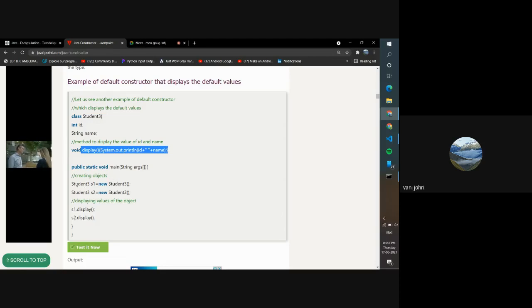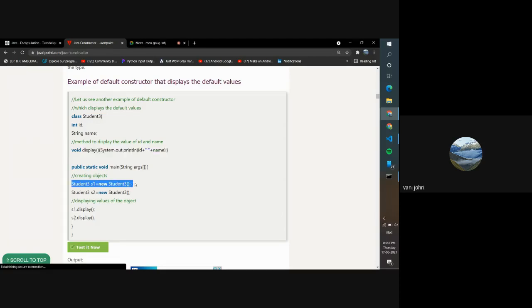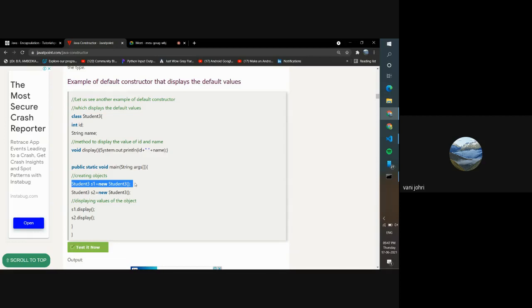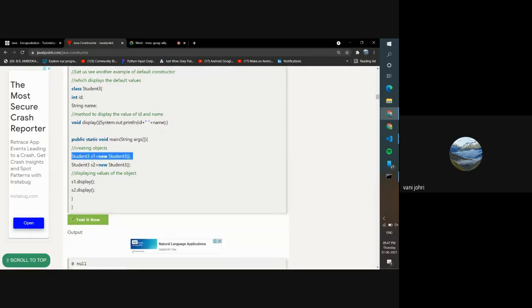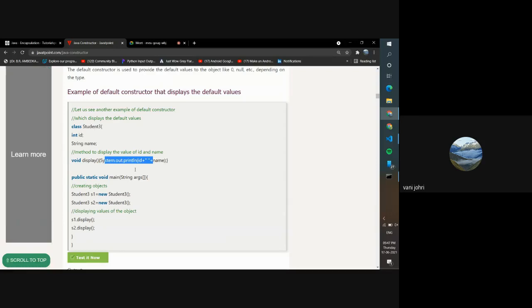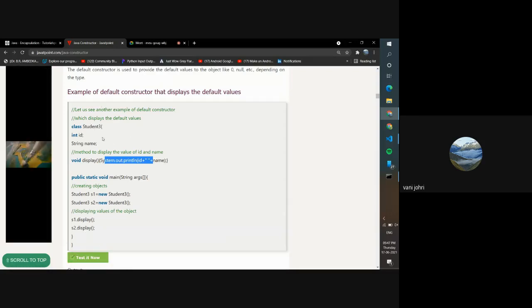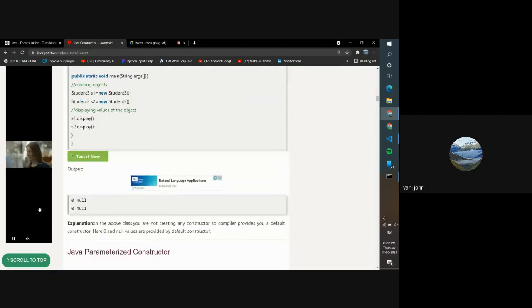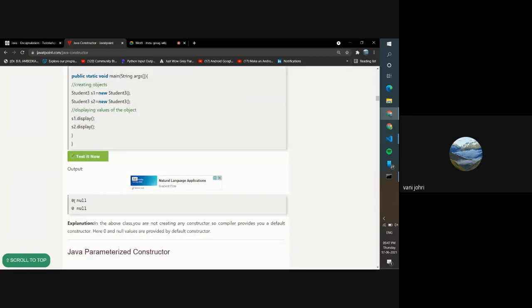When they called this, they did not make the constructor, they're showing the default constructor which is automatically created. So they called S1 and S2 and printed the values, but nowhere in the program can you see that they gave any value to the data. They never wrote id equals something or name equals something. They just printed id and name. And what they got as a result was zero and null, because the default value for integer is zero and the default value for string is null.